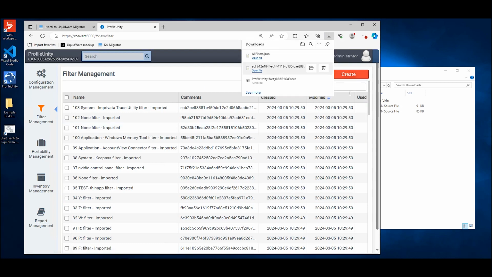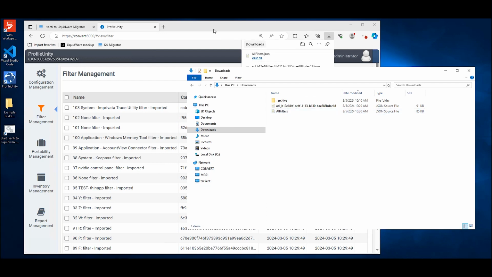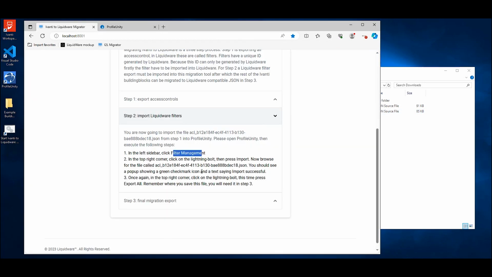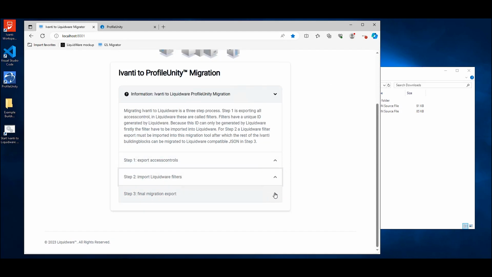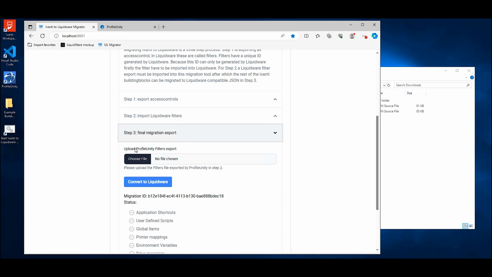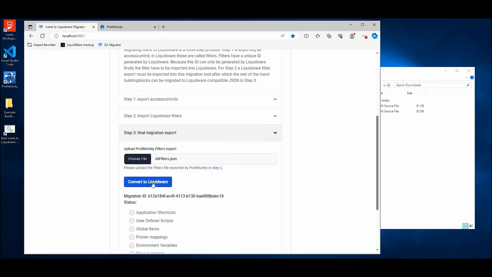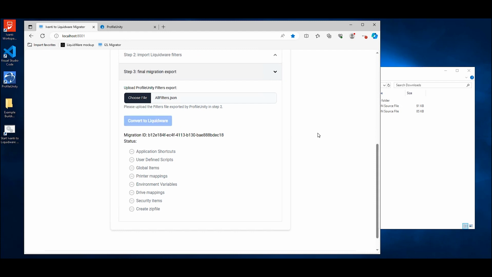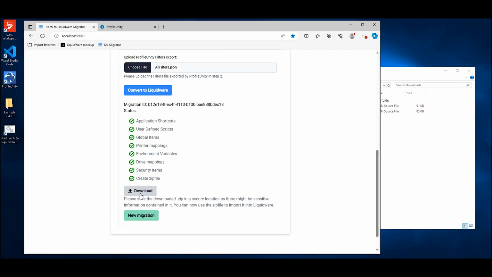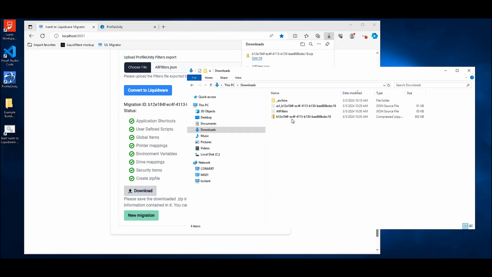We export all the filters again from the ProfileUnity Management Console and we give it back to the migration tool. So the migration tool knows these Liquidware IDs I need to attach to these configurations in the JSONs for the specific modules. But there we go. We can click on Convert. And now we can see module by module is being converted into JSON files. As the last step, we can click download and you will get a new zip file with an ID, which we can open and see the contents.